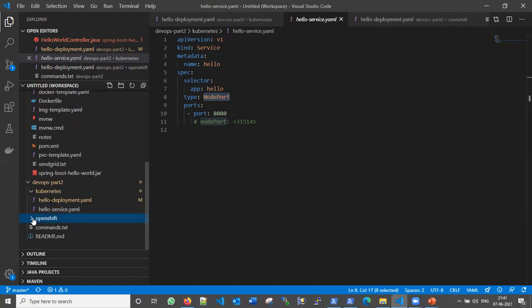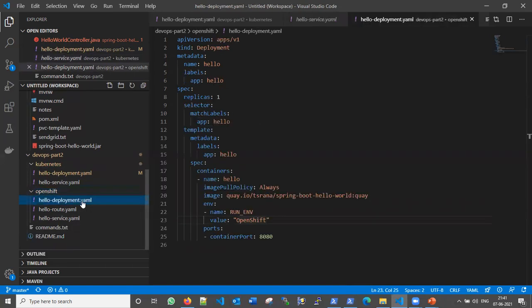Inside OpenShift, I have these three files. One is the deployment.yaml. Deployment.yaml is very simple, like for Kubernetes. The application name is hello again, and here you can see the image pull policy is Always. It is getting the image from quay.io, and since it is a public image, no secret needs to be set here. And again, we are giving an environment variable here, with the name OpenShift.